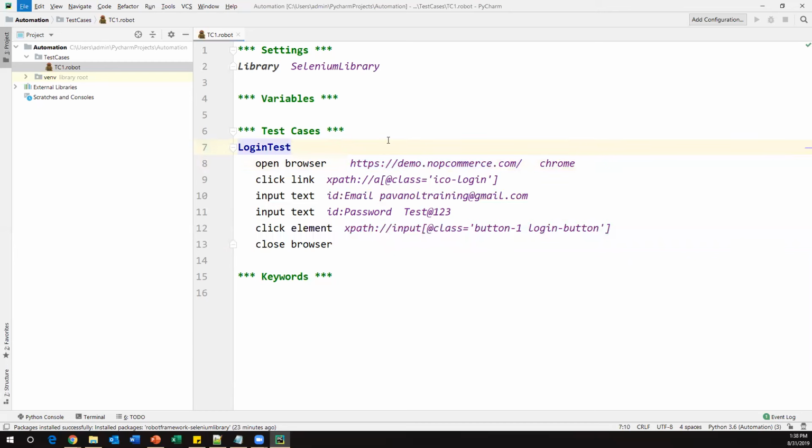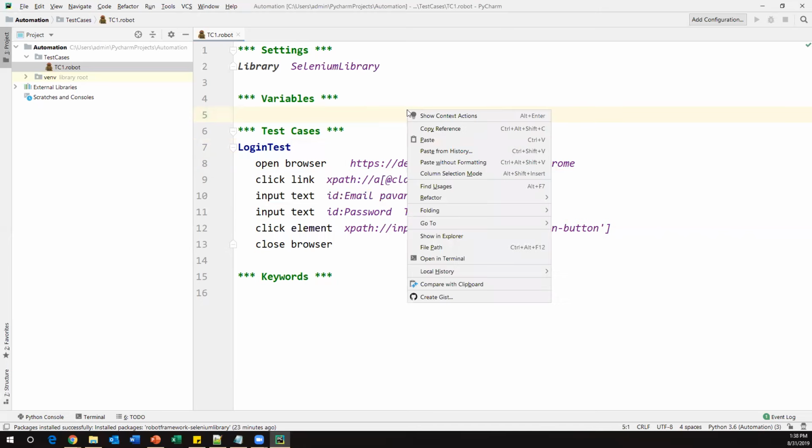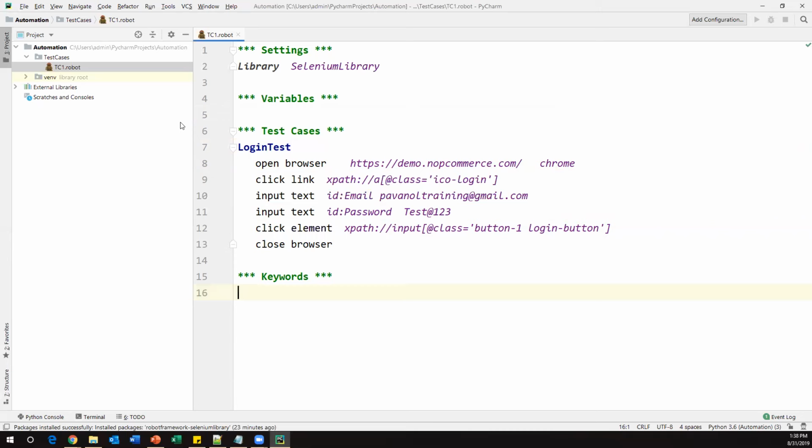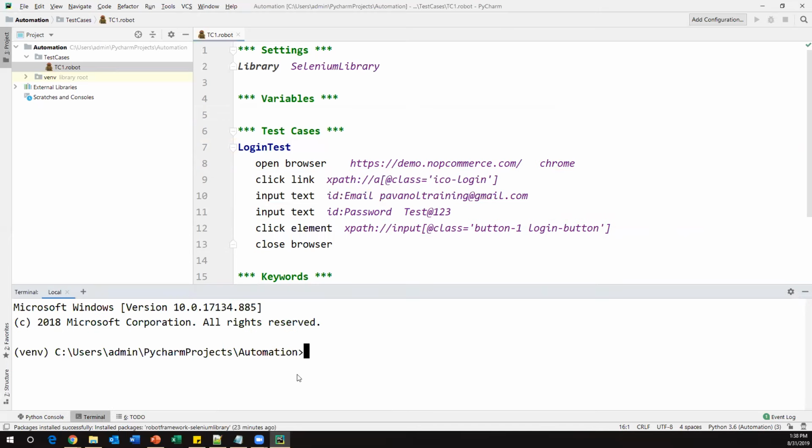Now let us execute this. How to execute this test? In Robot Framework, we can't find any direct option available here. So we need to run this test through the command prompt. In PyCharm, they have provided a terminal here. By default it is there. So click on the terminal. Now it will open the command prompt terminal like this. In this terminal, we should be able to execute our test cases.